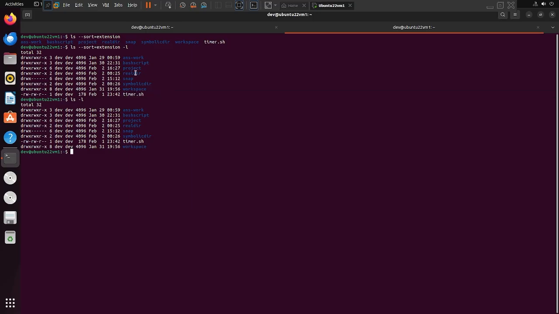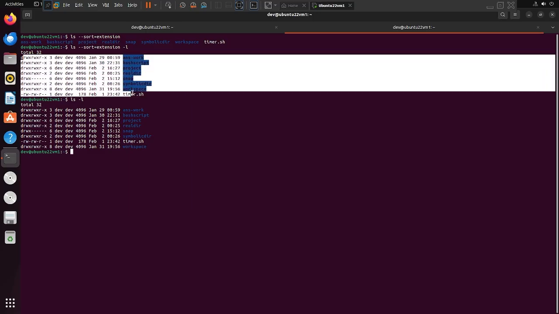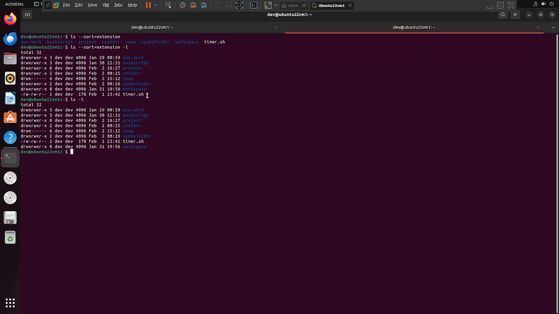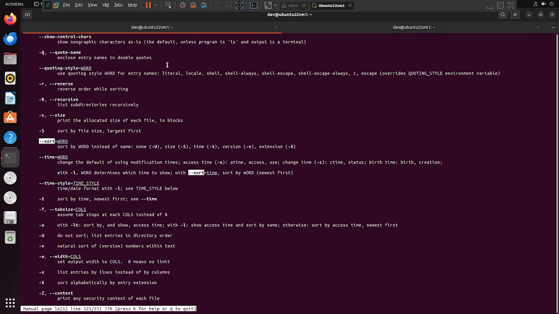So what is happening here? First it is giving the directory, then the file. On the basis of extension, it will be sorted. Here, you can use the size as well. On the basis of size, first you will see the highest size files or directories. You can do that one.